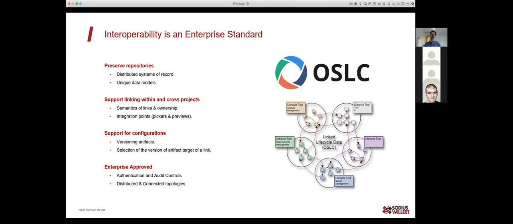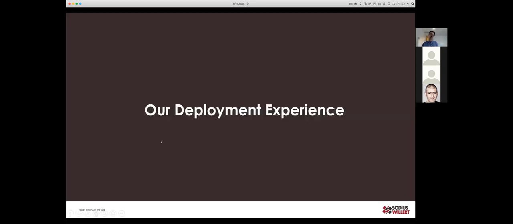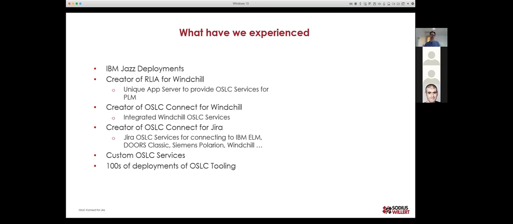When we add a new tool to the enterprise, it's different. And so that's really what we're going to focus on here: when we're adding another tool to your OSLC enterprise to connect to one of the tools that is already there, what happens, what takes place, what makes it difficult? And so we have a bit of experience.